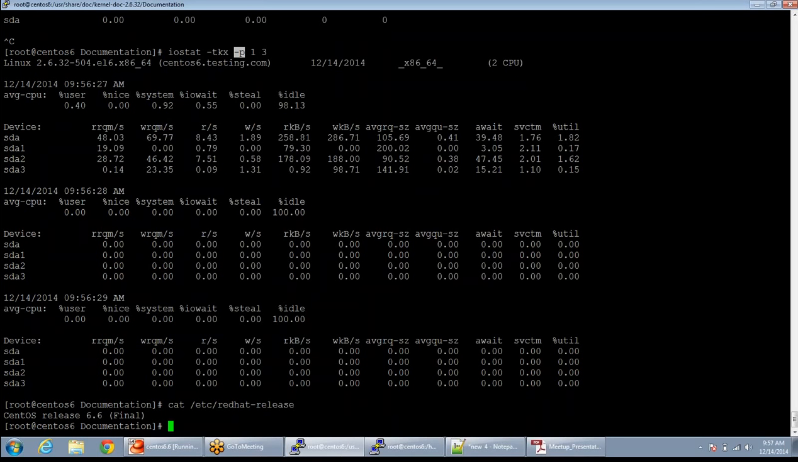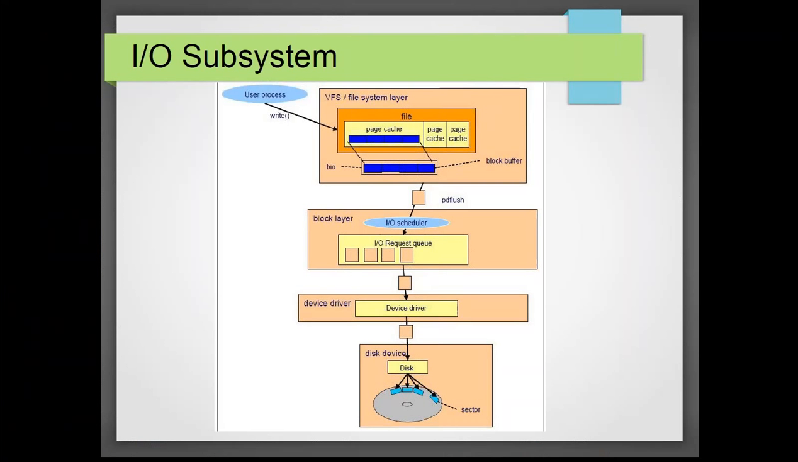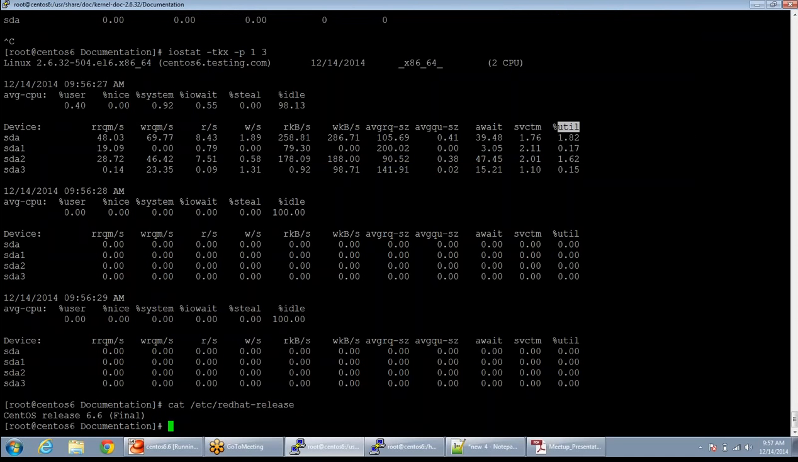Now let's look at some important parameters, like the number of requests, which is reads, writes, and the amount of data transferred. Now the second most important parameter is the average queue size. What exactly is this queue size, and how does it impact your percentage utilization? So let's go back to this, or I can draw some simple art.